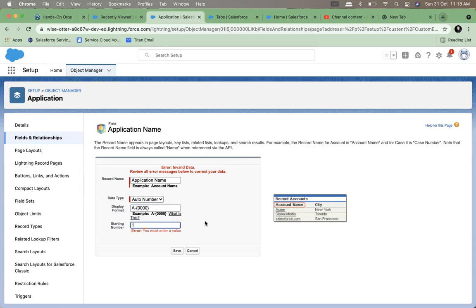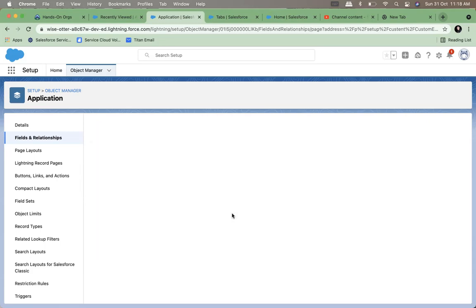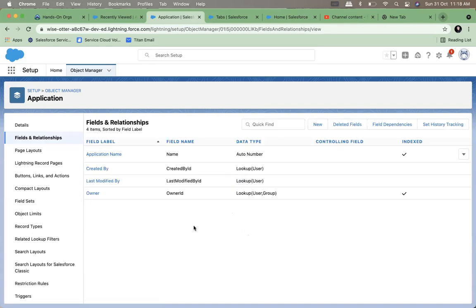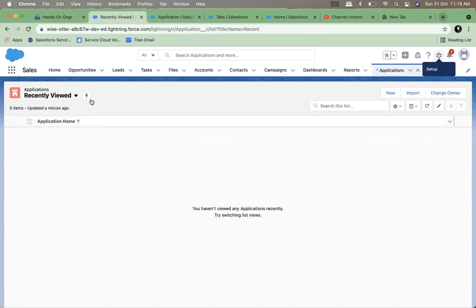What does the display format mean? Display format means it will start with A hyphen 0001, then the next one will be 0002, third one will be 0003 automatically. You don't have to put anything. If I change this to auto number, let's go back.